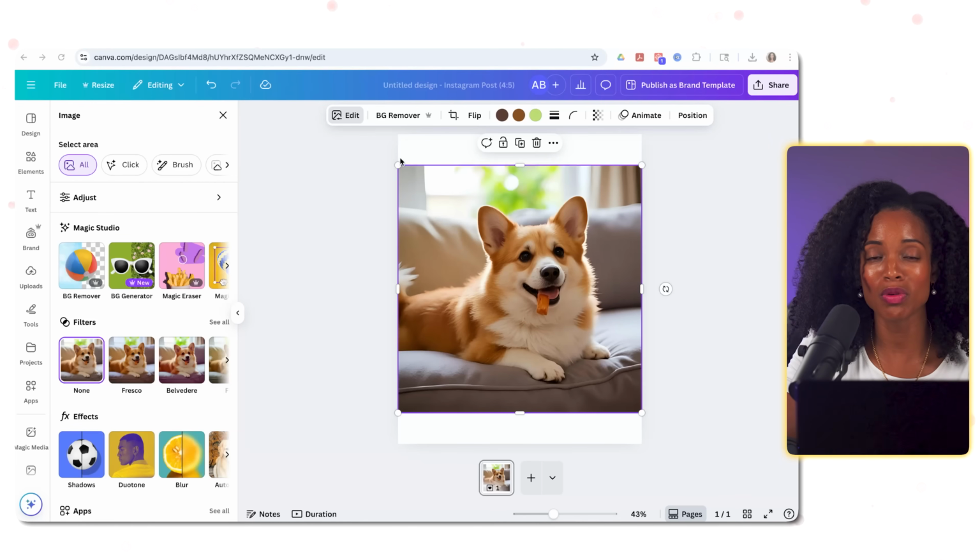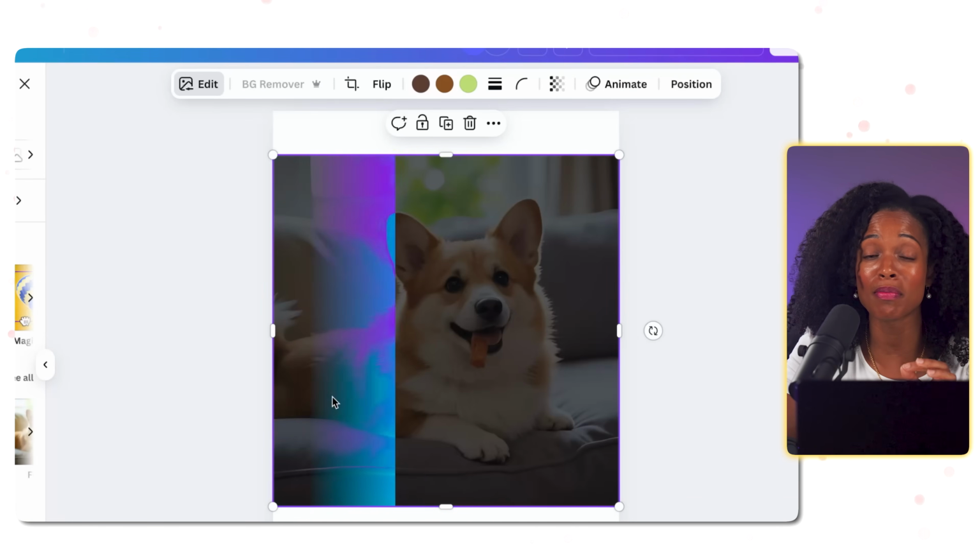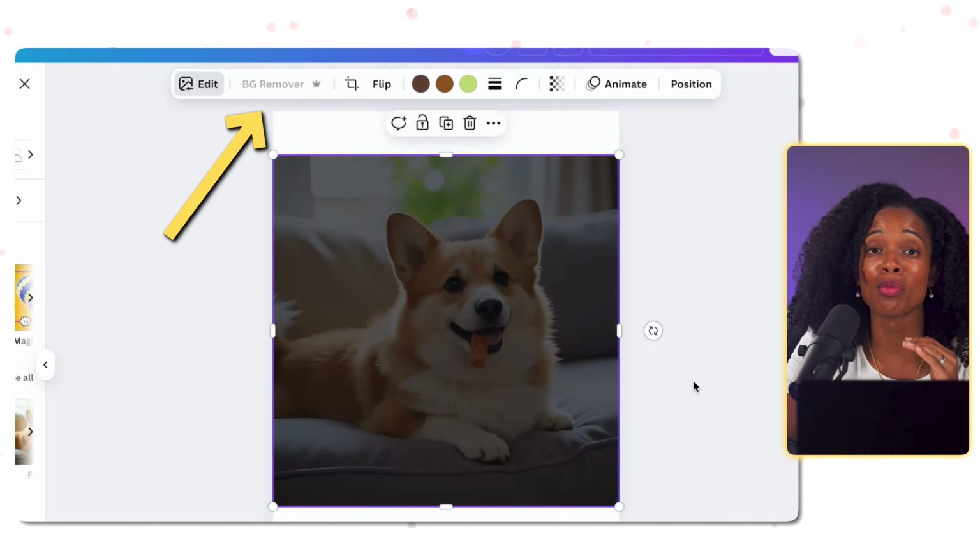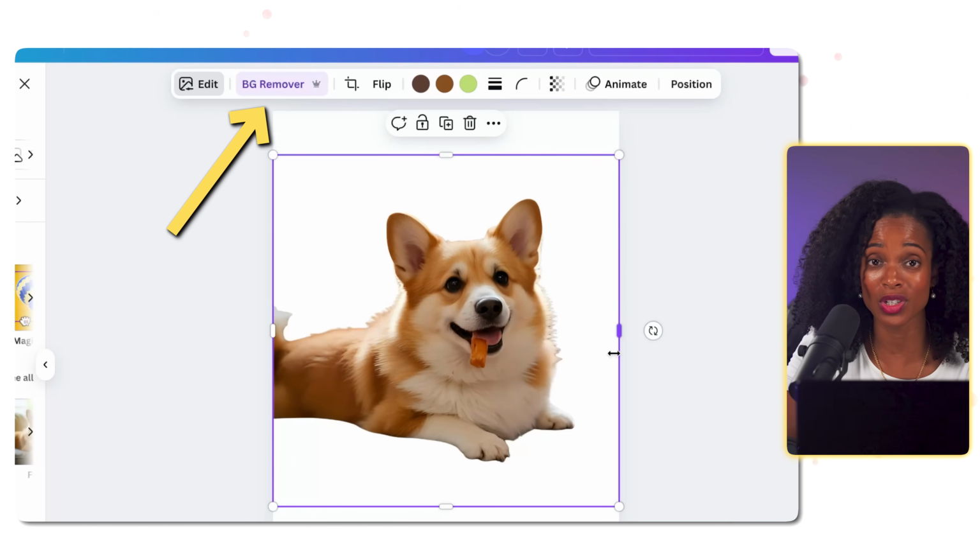Now I'm going to walk through how you can make changes to your images inside of Magic Studio. I think most people that use Canva regularly and have the paid version know that you can click on the BG Remover button and it will remove the background images of your photos, which is super convenient and gives you way more flexibility. But now they have a cool new feature which actually allows you to generate a new background image for your photos. So let me show you how that works.